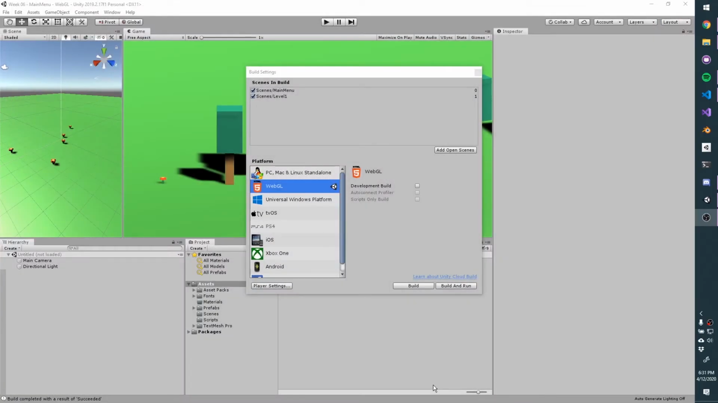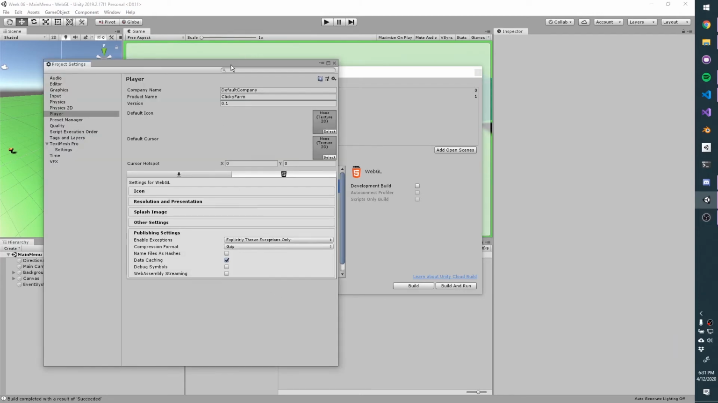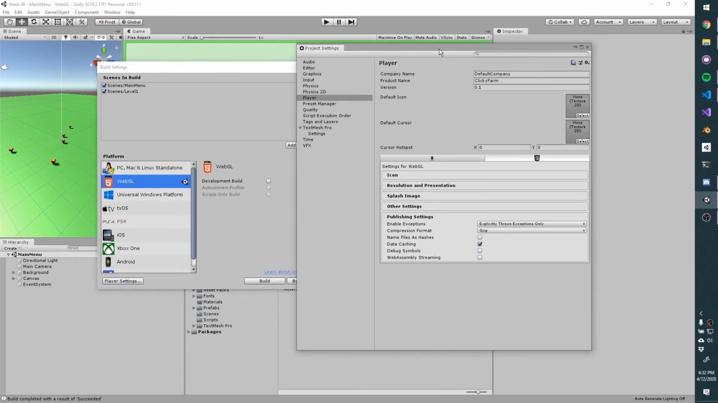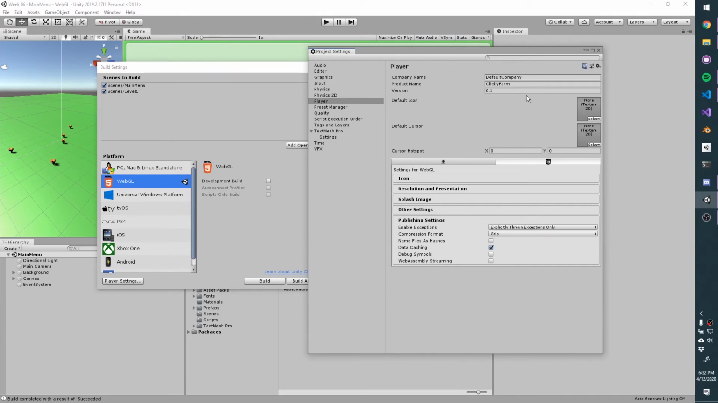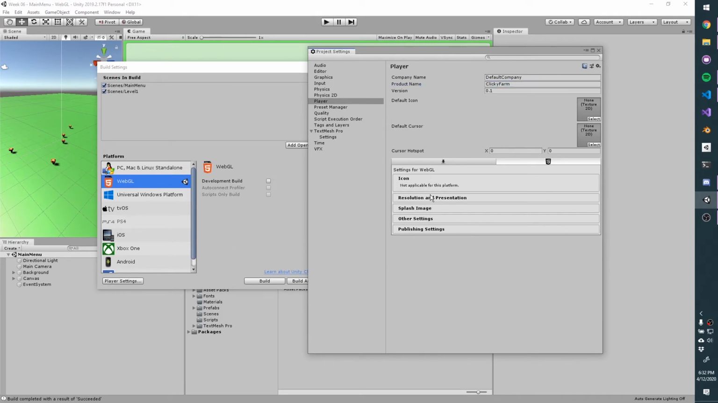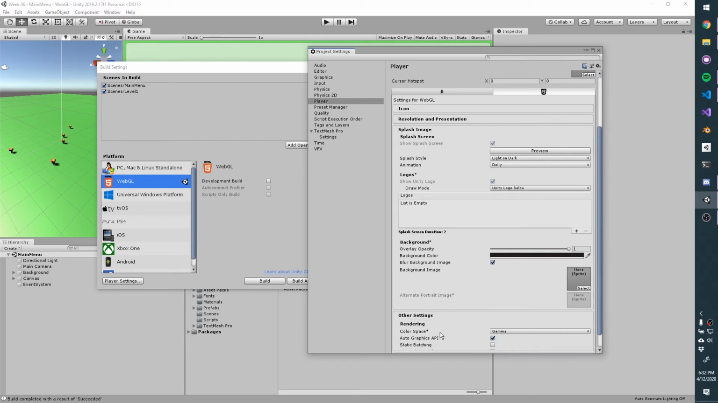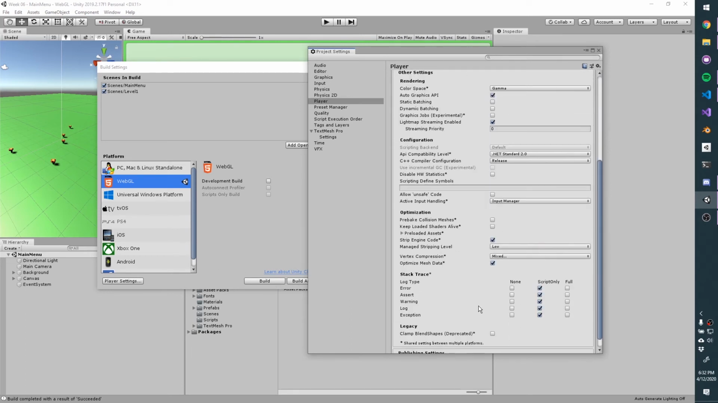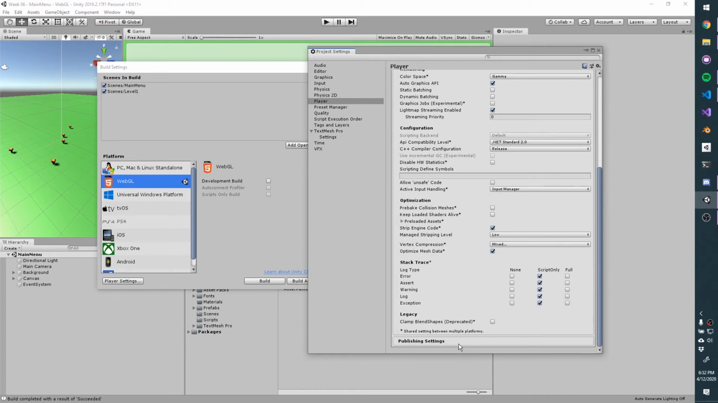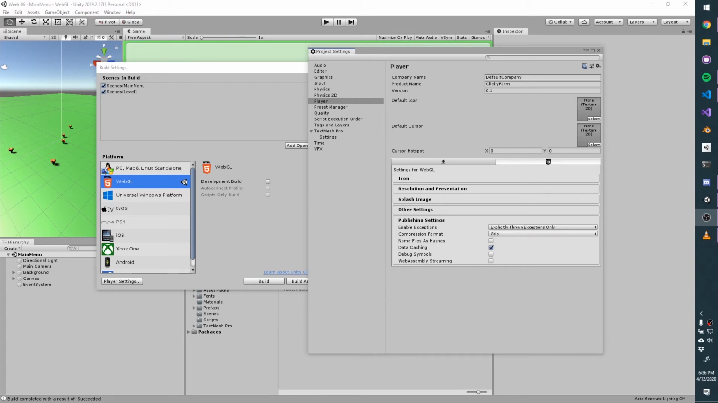I'm going to close this down, and I want to point out that the player settings have some customization that you can do for your WebGL platform. So if you pop open player settings, you can name your game, and then you can customize things like the resolution that your game loads at by default in the browser, or you can choose a different template than the one we were just using, splash screen. There are a bunch of settings here for optimization and trimming down your build size so that you get smaller builds for hosting, publishing settings, etc. So you can go through these and tweak.